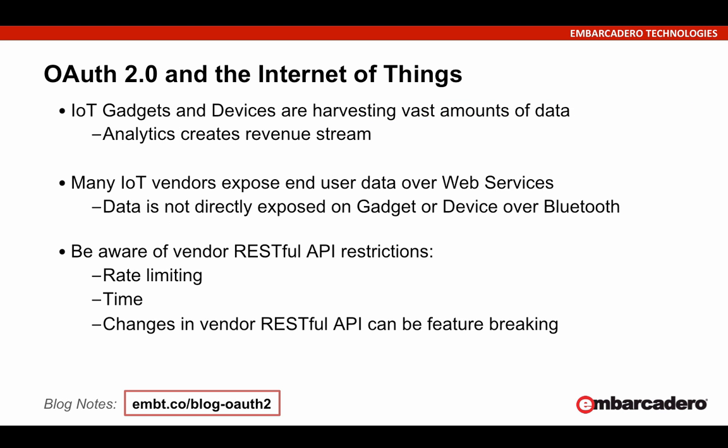Before I get into the specifics of the OAuth 2.0 flow, I just want to talk about a couple of things regarding the Internet of Things, gadgets and devices, and how different IoT vendors are exposing the data that gets collected by these gadgets and devices over a RESTful API. Vast amounts of data are being generated by IoT gadgets and devices. This creates opportunities for new kinds of meaningful analytics. IoT data analytics creates a new revenue stream for the vendor.